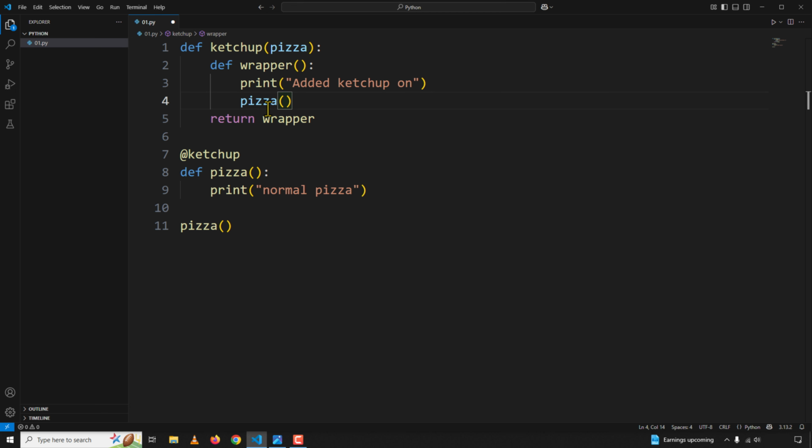And then what this decorator does is it returns this function wrapper. It returns this function wrapper here. So when we are calling the pizza function, we are actually calling the wrapper function. We are calling the pizza function, but in reality we are calling the wrapper function.